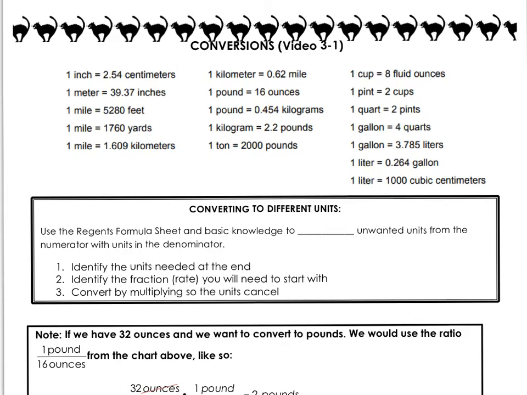Now, conversions, all this information that's at the top is given to you on a reference sheet that you'll be able to use while taking the exam, and also in class you'll be able to use them. This is not something you have to memorize. This will all be given to you. You need to know how to use that to convert to different units.